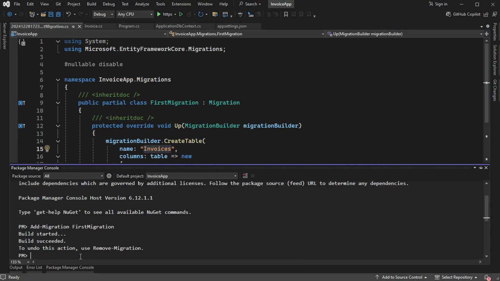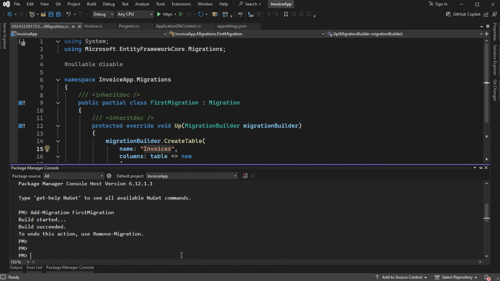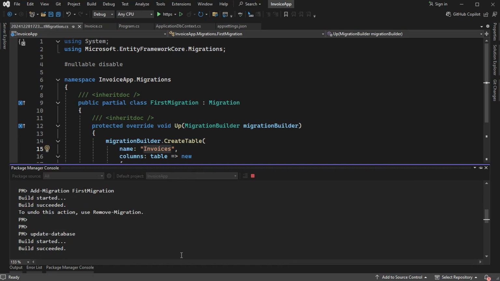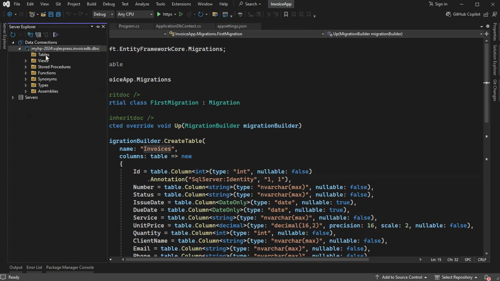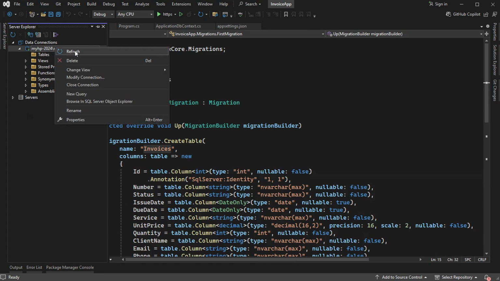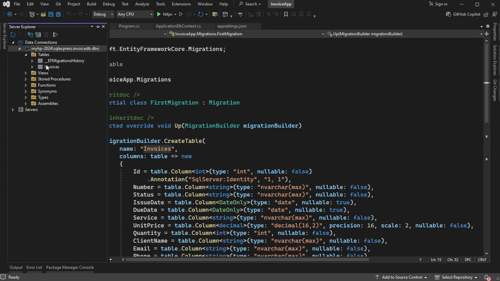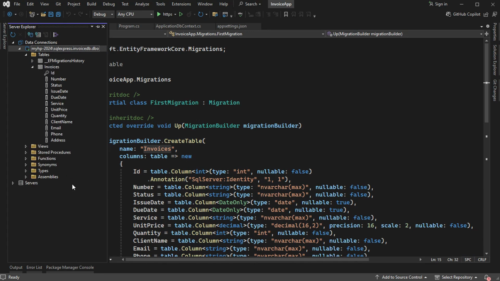Now let's create the table. So we need to call update database. Let's take a look at the database. So we need to refresh the connection. And here we can see that we have this new table.